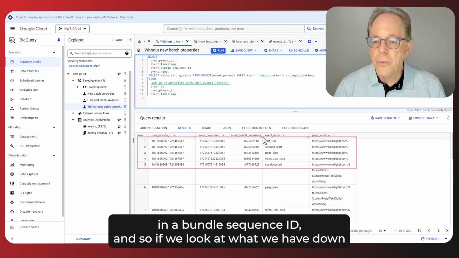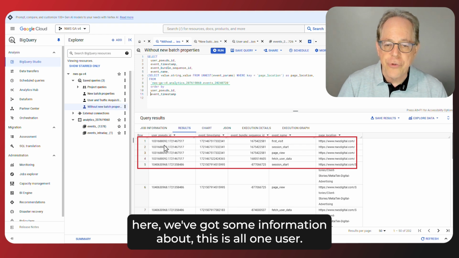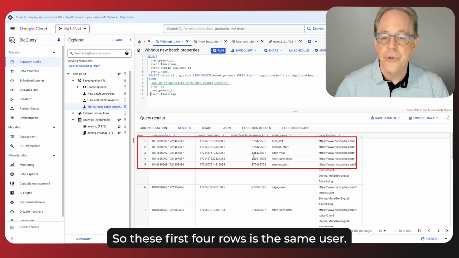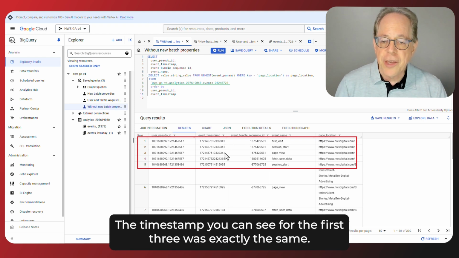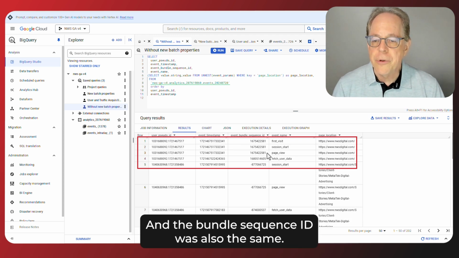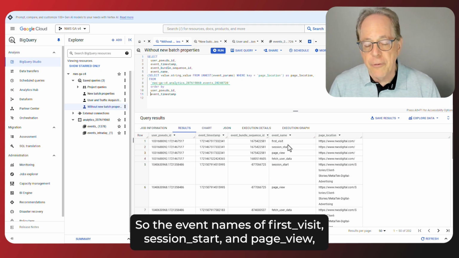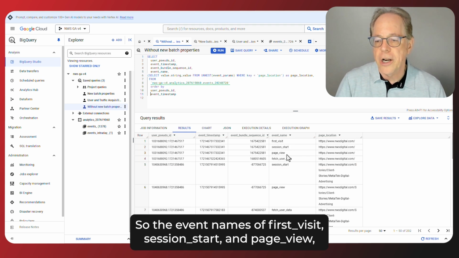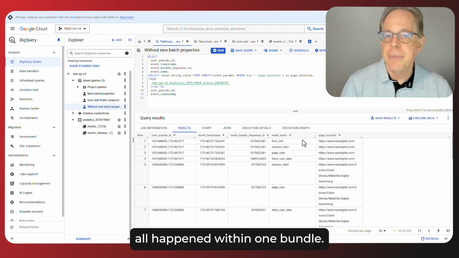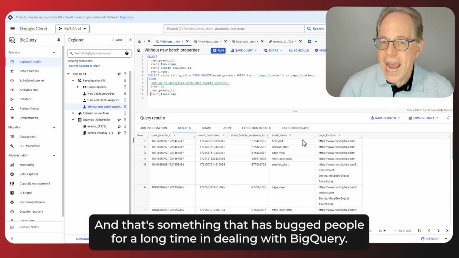And so if we look at what we have down here, this is all one user. So these first 4 rows is the same user. The timestamp you can see for the first 3 was exactly the same, and the bundle sequence ID was also the same. So the event names first visit, session start, and page view all happened within one bundle. But in what order? And that's something that has bugged people for a long time in dealing with BigQuery.